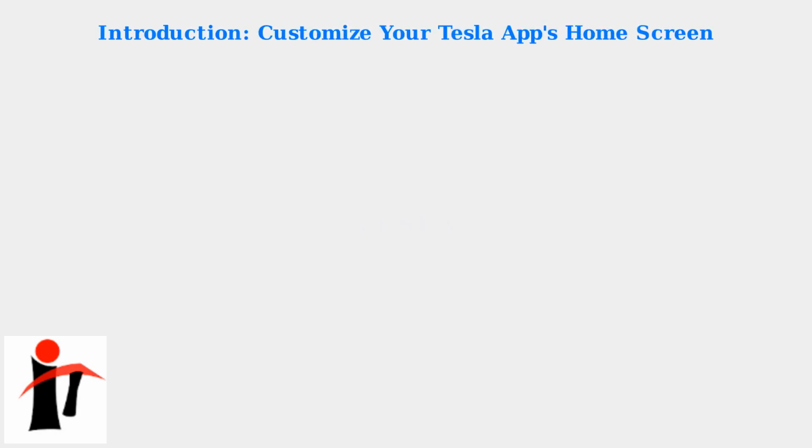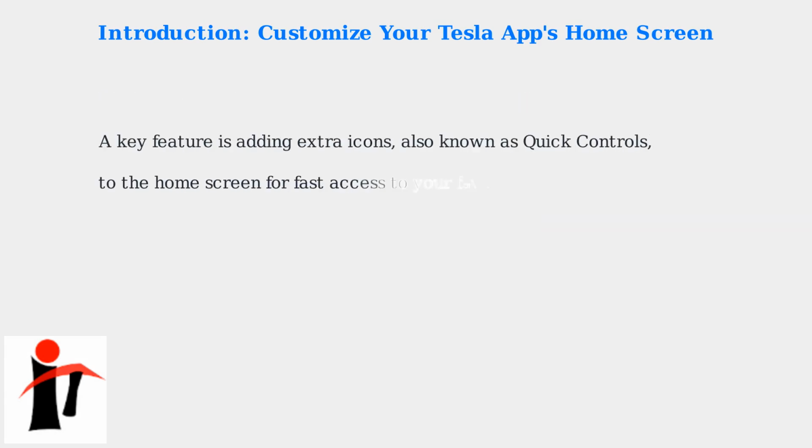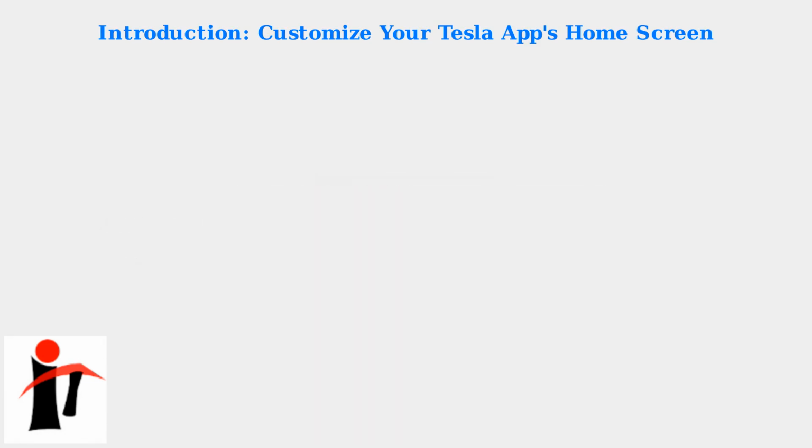The Tesla app lets you control and monitor your EV. A key feature is adding extra icons, also known as quick controls, to the home screen for fast access to your favorite functions. As of December 2025, the app's customization is extensive, making it easier than ever to manage your car and smart home devices.